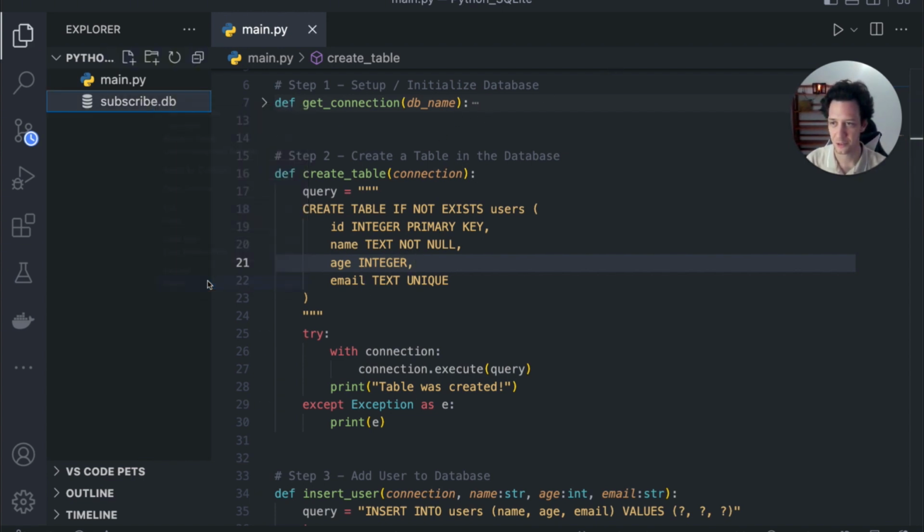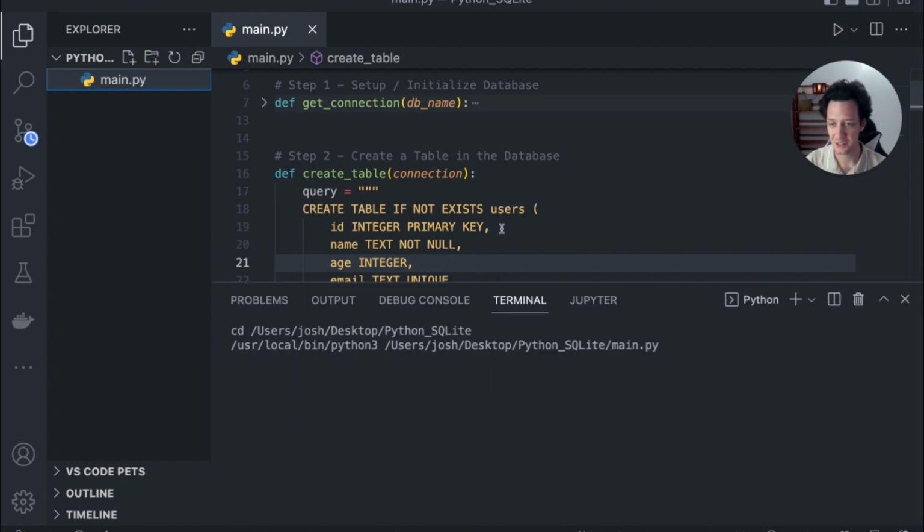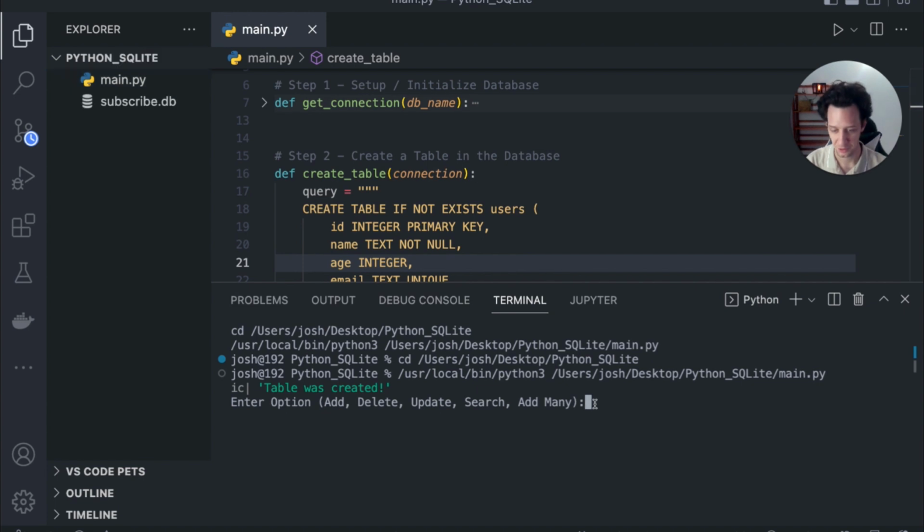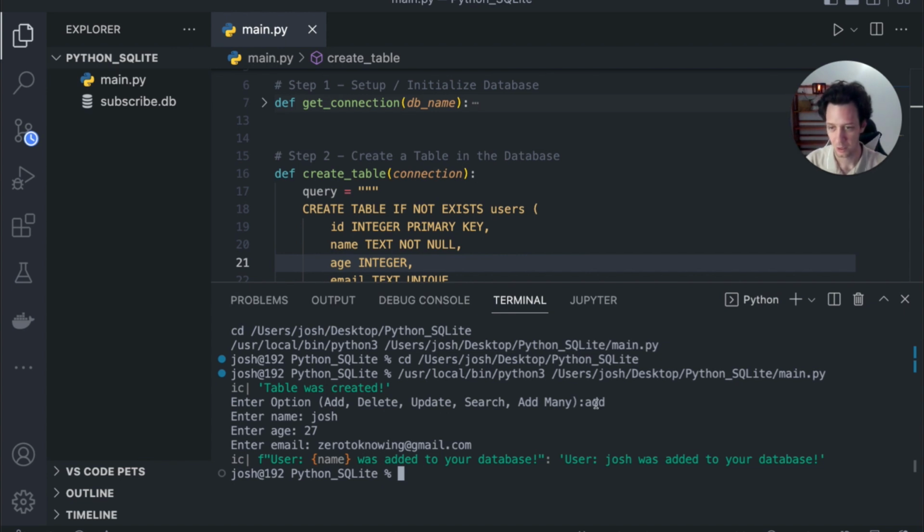I'll start from scratch again. I'll delete that. Okay, run your code. See, small little syntax errors. That's fine. My spelling, my punctuation, not the greatest there. Let's say add. Okay, Josh. Let's try this one final time here. 0toknowing@gmail. Enter. Boom. There we go.